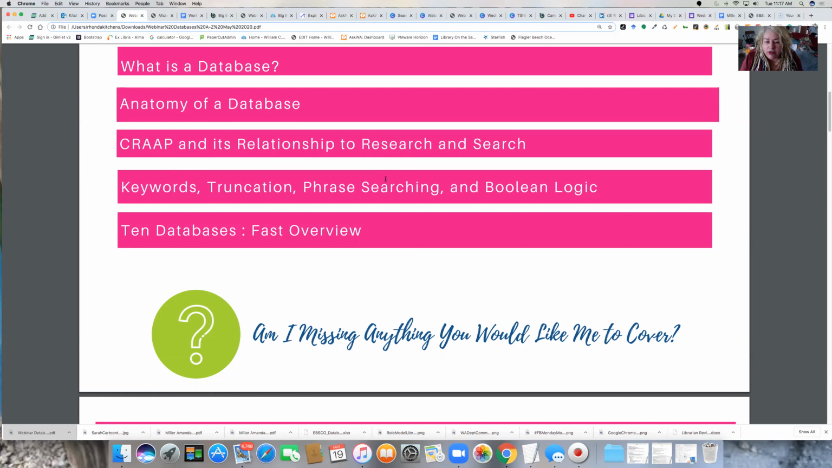When you're really doing research, one of the most wonderful things you can do is use your research to keep researching. Understand how you can look at multiple forms of a word. Phrase searching lets you look for the exact phrase, not have it pop up across all these different pages, because you want it all in one place. And Boolean logic helps us add things, find synonyms, and also get rid of things we're not really looking for. And then, in a very rapid way, I'm going to go over 10 databases.